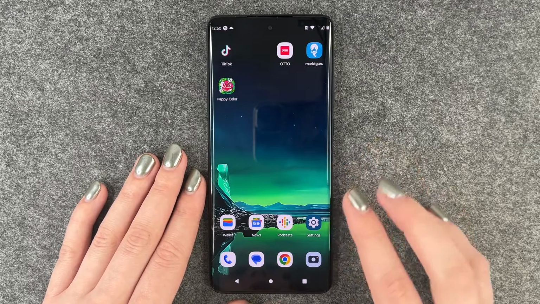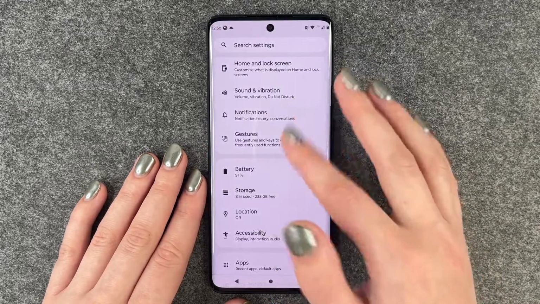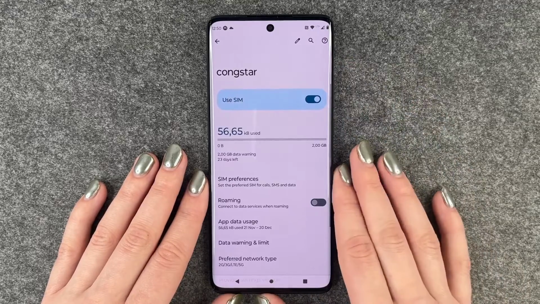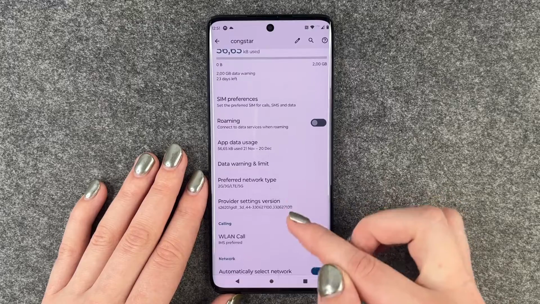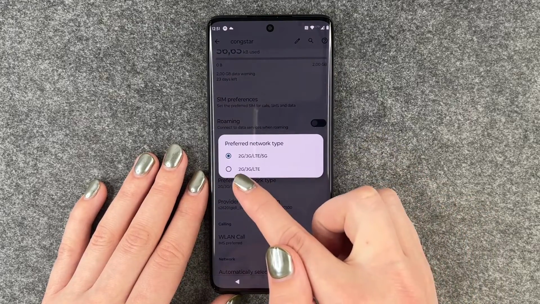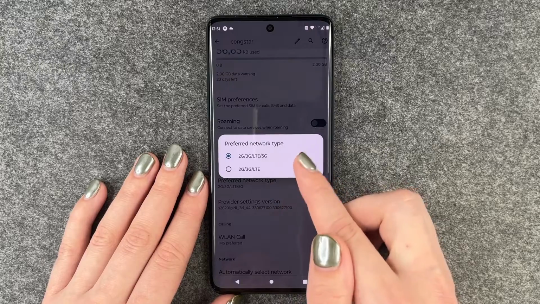Today I want to show you how you can turn off 5G on your Motorola Edge 40 Neo. For that, you want to go to your settings and now you want to go to network and internet. And here you want to click on your provider and then you want to scroll down to preferred network type. You can click here and right now 2G, 3G, LTE and 5G is chosen.